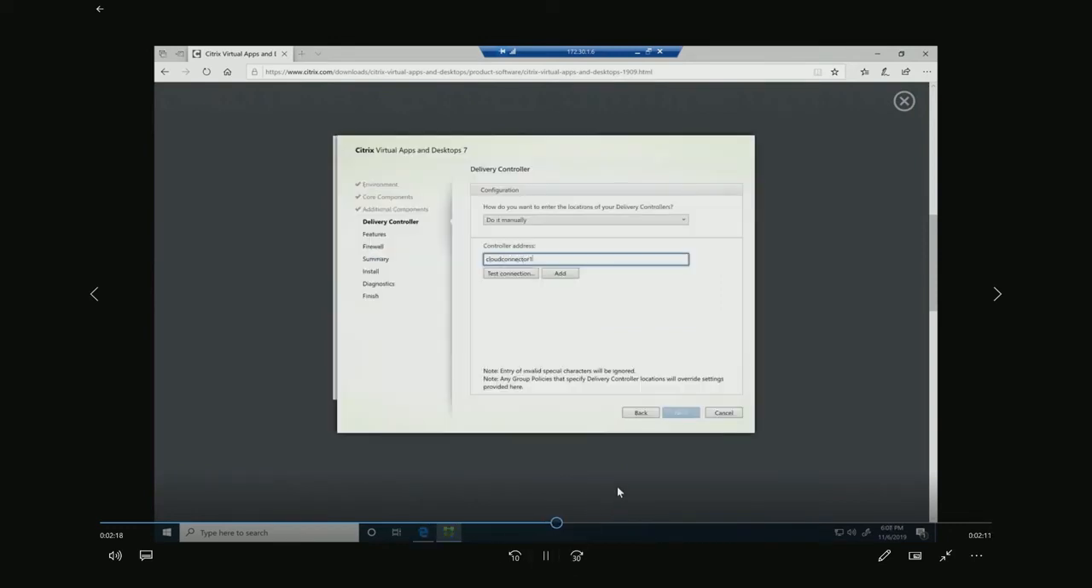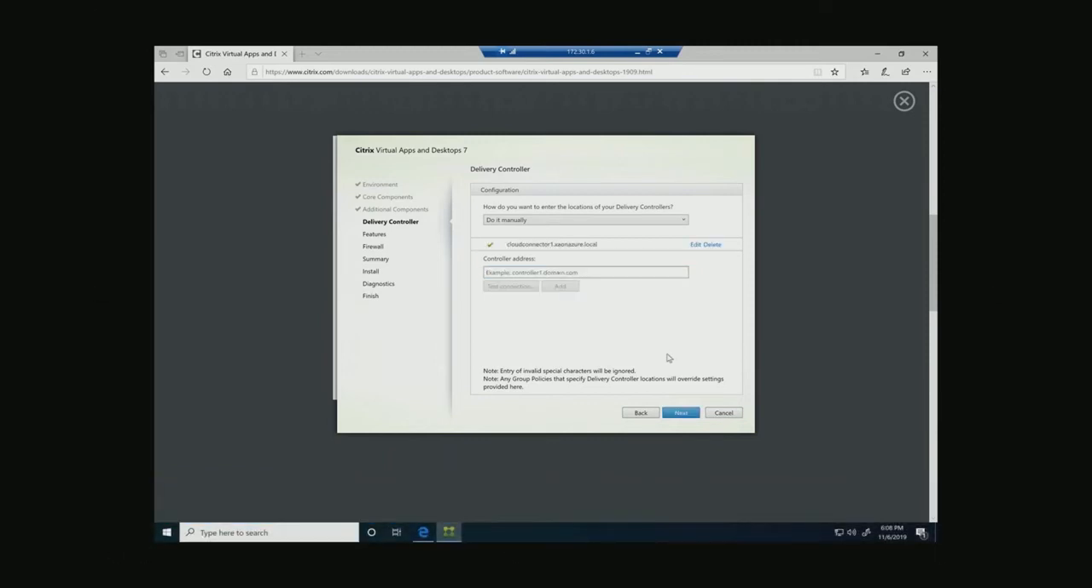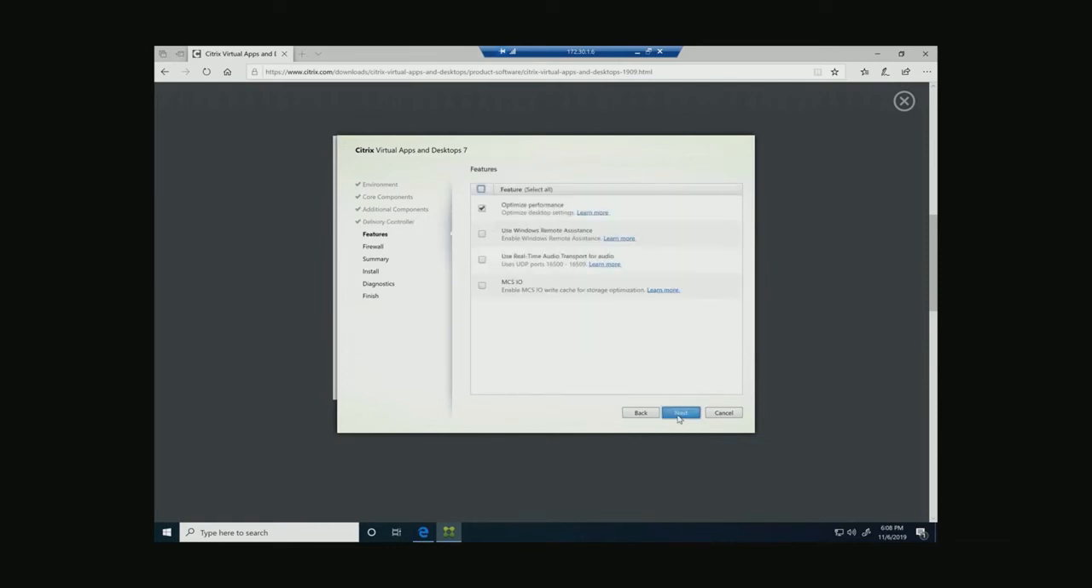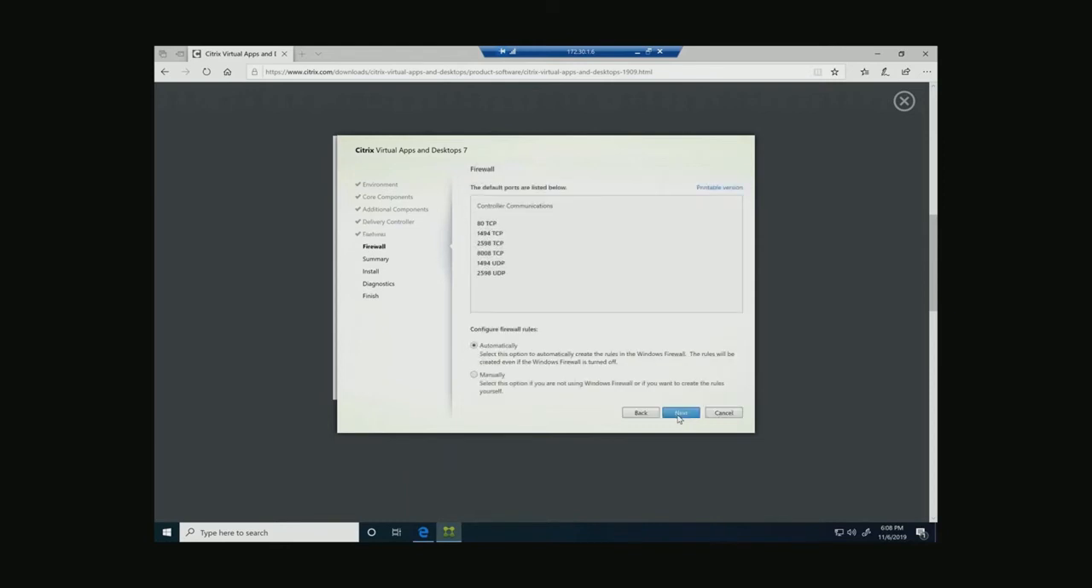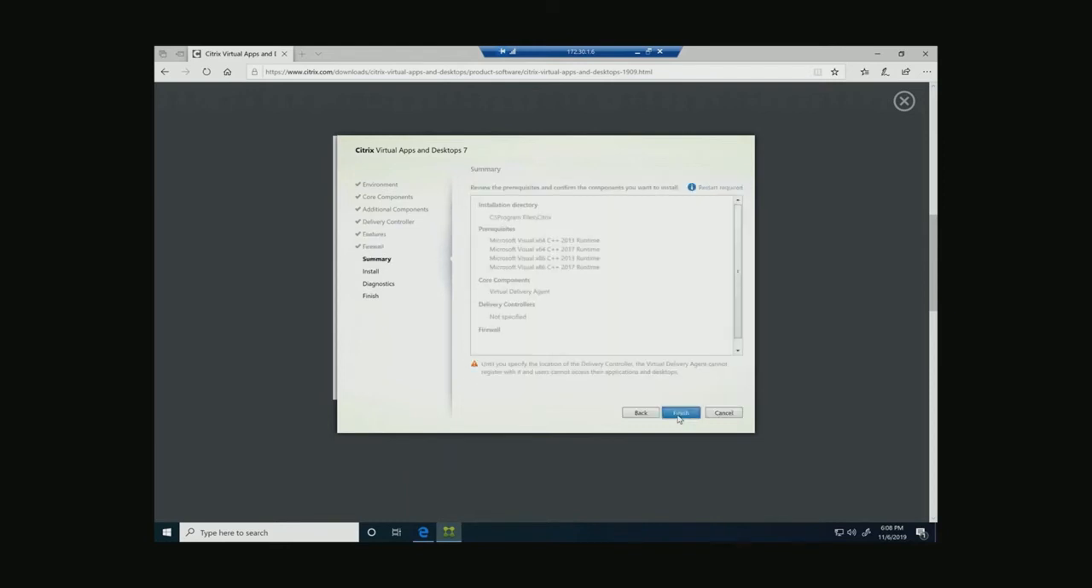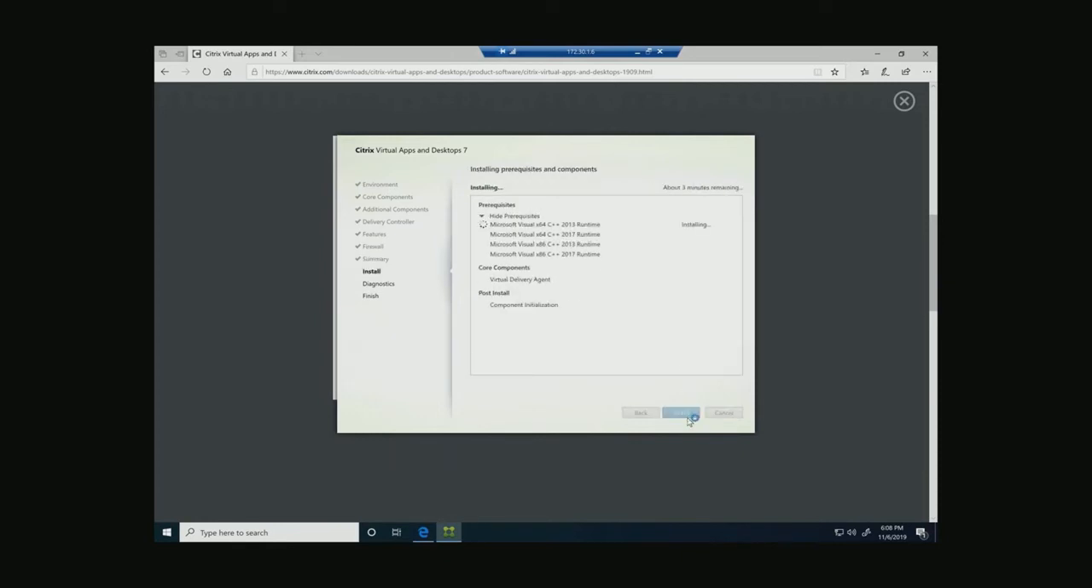So that's the installation. Basically, it's a click-through installation. You point it at your cloud connector. That's the cloud connector we created initially, because again, all the VMs within the resource location in Azure are going to only talk to the cloud connector. It's their proxy to the Citrix cloud. Everything else is a click-through, next, next, next, finish.